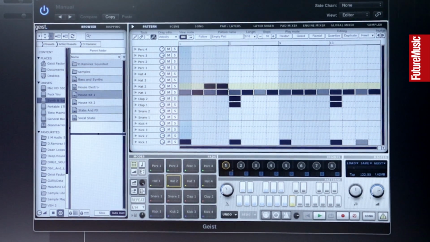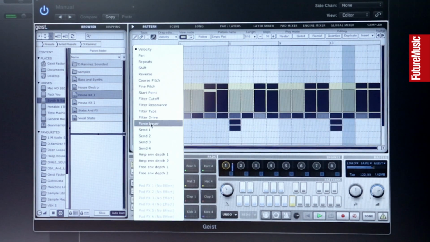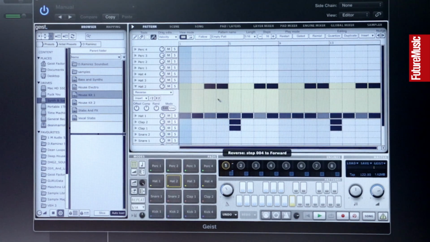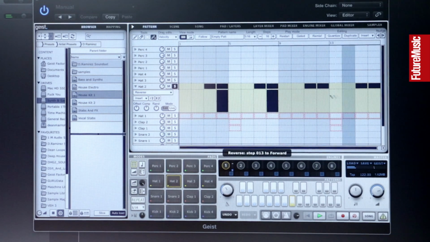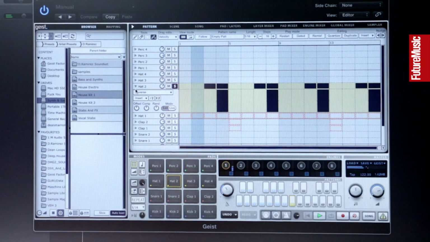It's very intuitive to program. It can be random, or if you know what you're doing, you can just go, right, I want that there, I want that on that hit. Say, for instance, I want to reverse a sound. It's a really, really simple way of getting something that would be quite complicated to do in your DAW, basically.